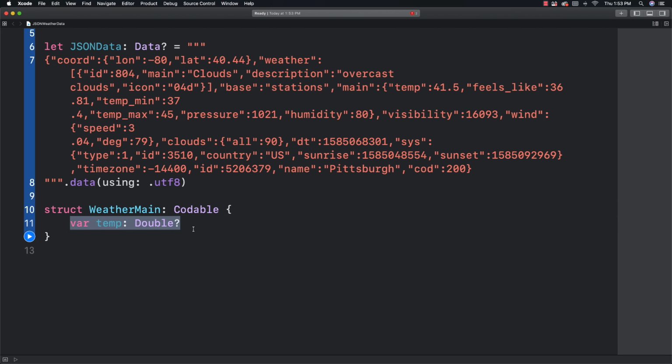And we're going to do exactly the same thing for our humidity. So humidity, and this is also going to be a double. So you can see there's temp, that's a double, and there's humidity, and it's an integer, but I'm just going to call it a double. All right, so you go and structure that.